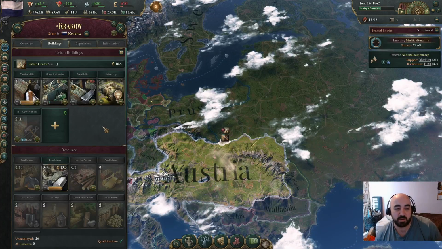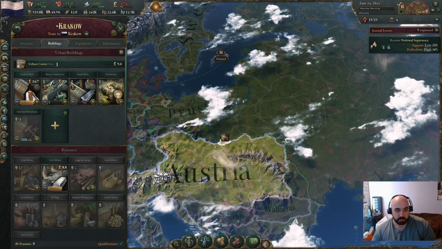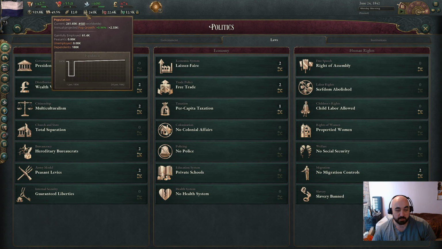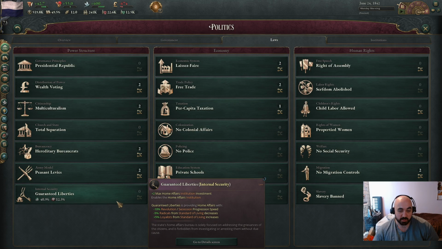I think they just might not go for it very early. We get multiculturalism here. It does give some radicals, but we will now be siphoning off pops much greater, so this line's going to be a lot more up. And this is kind of the very essential. Going multiculturalism is really important.